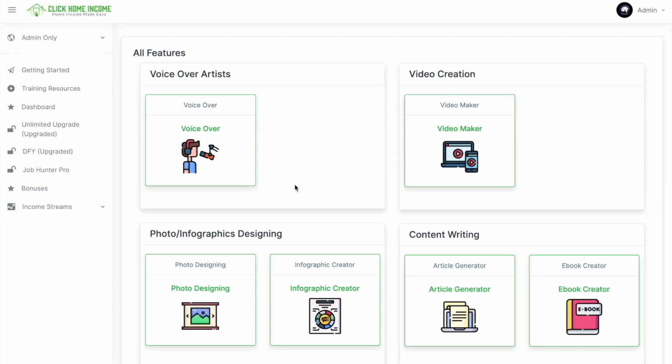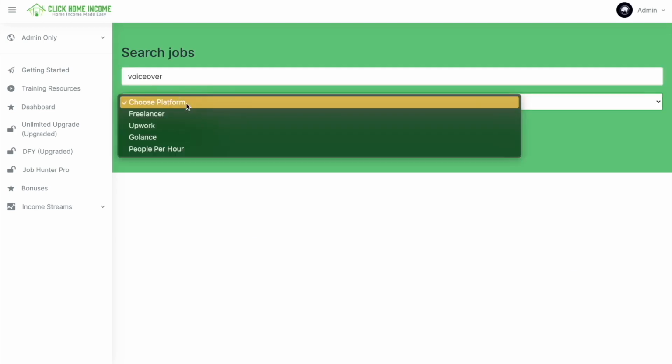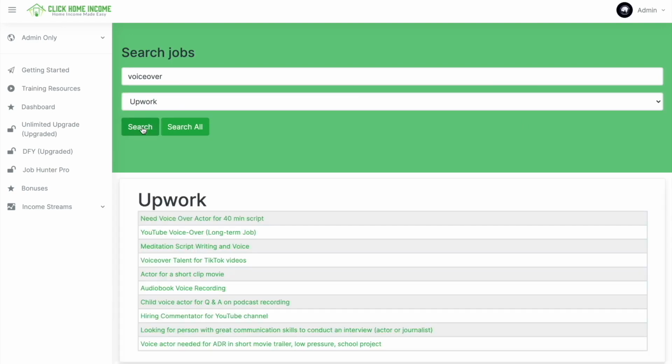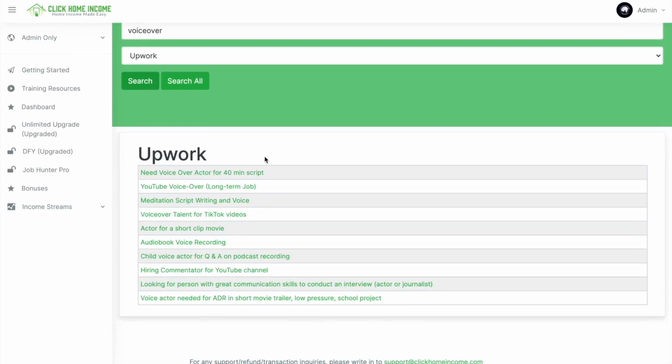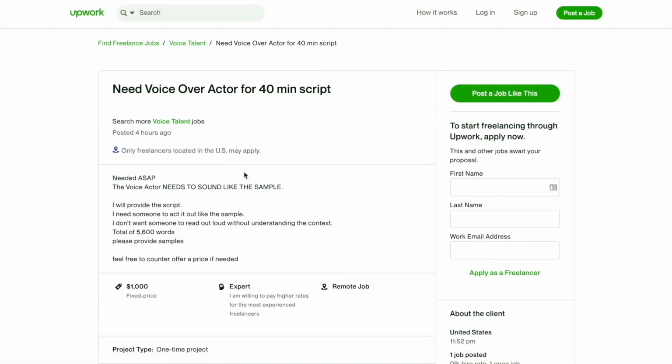So for example, basing on the tool that the Click Home Income has, a voiceover tool, let's try to search a voiceover gig. Just choose the platform, Upwork for example, click search, and then there you have it. It's up to you which one you want here. Let's try clicking this one, and then you will be redirected to the site, and then the job description will be there. Again, it's up to you whether you want to take up the job or not.